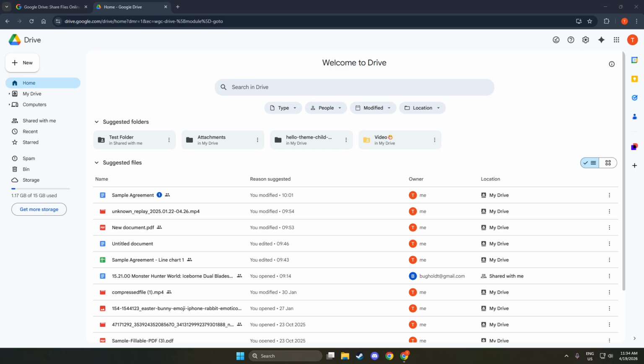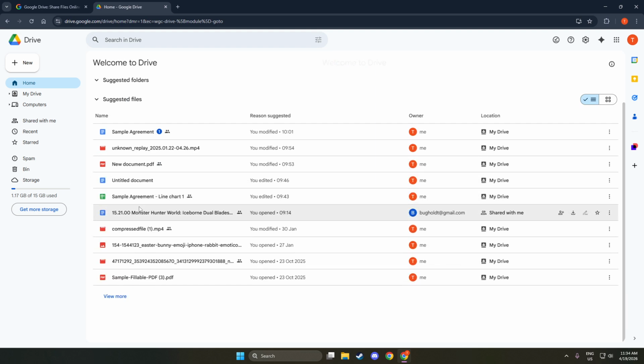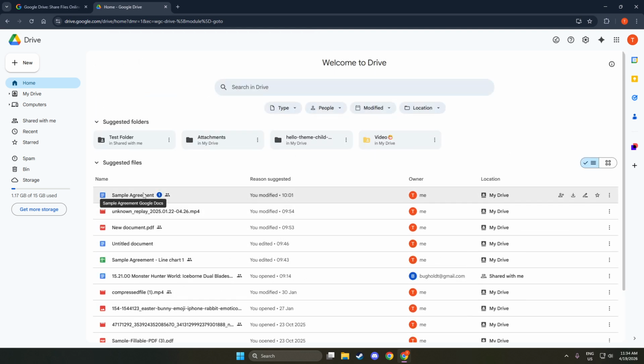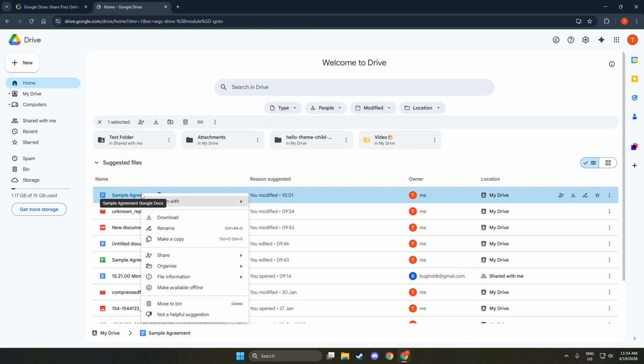First, open Google Drive in your web browser and make sure you're signed in to the correct account that owns the file or has permission to manage its sharing. Take a moment to find the exact file or folder you want to update. It can help to use the search bar or switch to list view if you prefer seeing more details at once. Once you've located the item, right-click on it and choose Share.